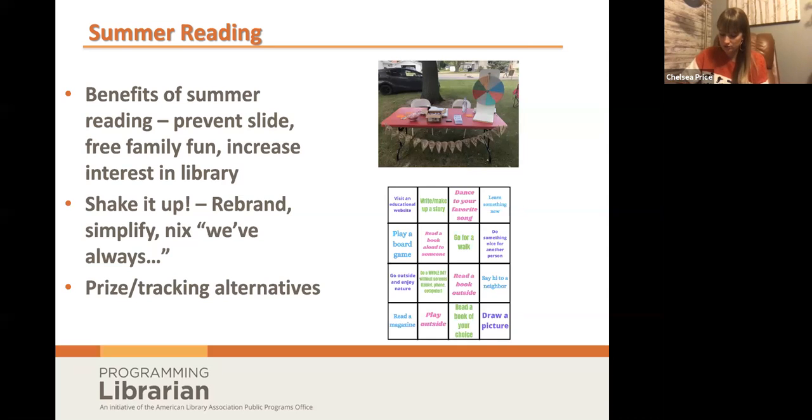But you can also do coupons or passes to local businesses. You can do books. You can just give bragging rights, like those signs that say a star reader lives here, anything that makes a kid feel special. You know what I mean?